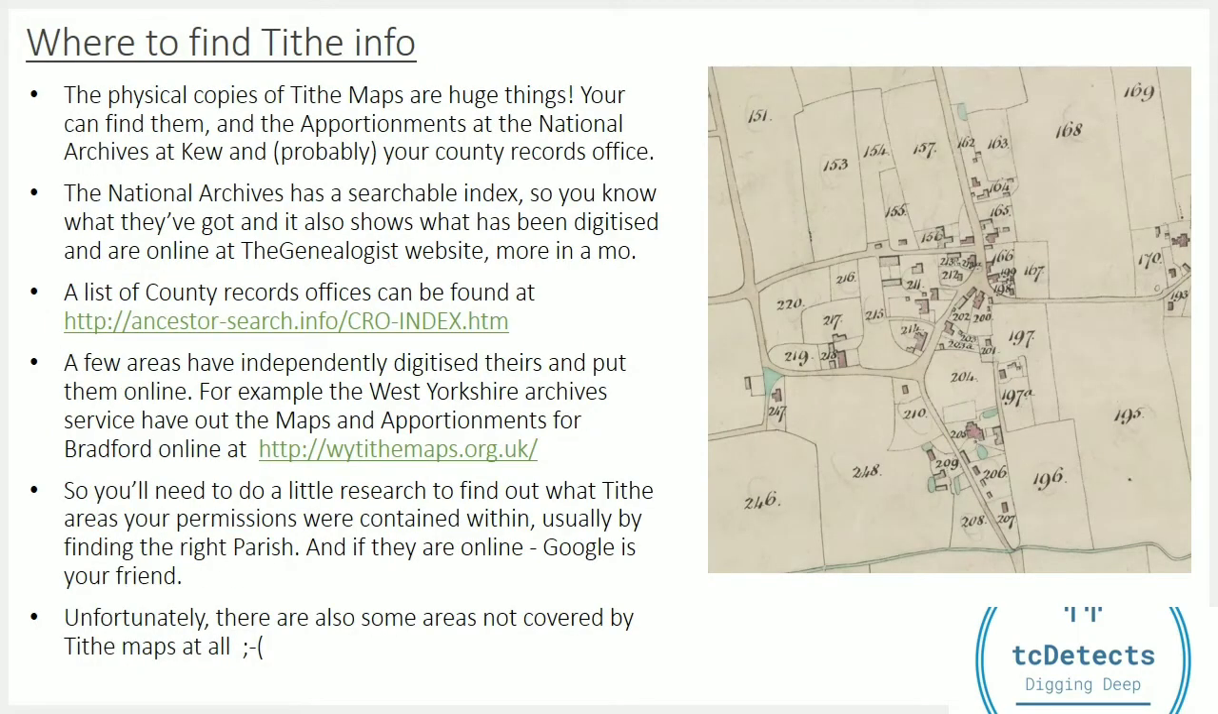So now I've whetted your appetite with how useful the tithe maps and apportionments are. Where do you find all this information? Well, the tithe maps were created for taxation regions, so they've been stored and they are now kept at the National Archives at Kew. So you can go to Kew and you can request to see them.